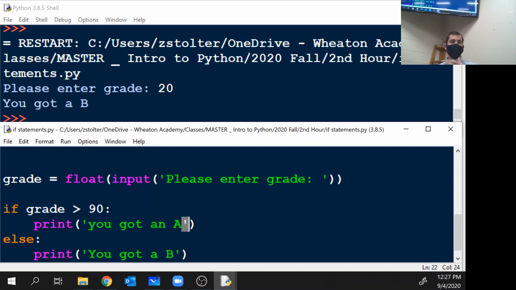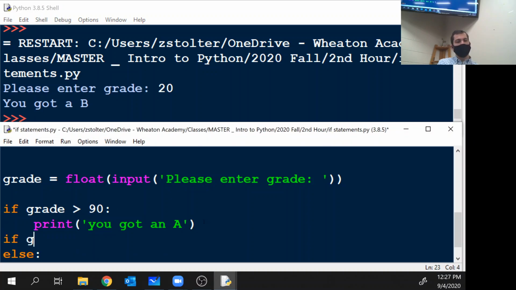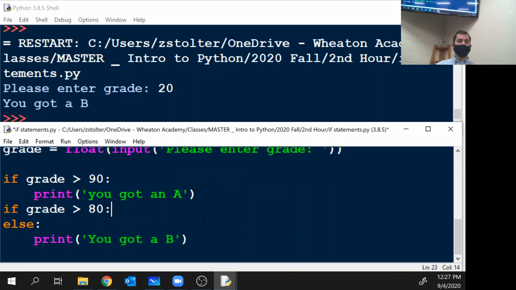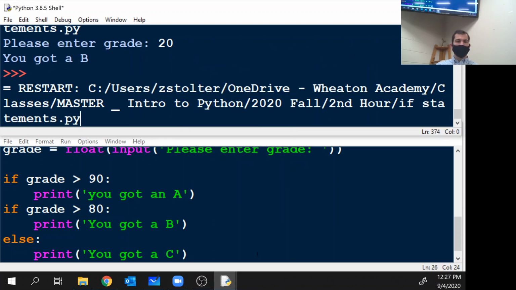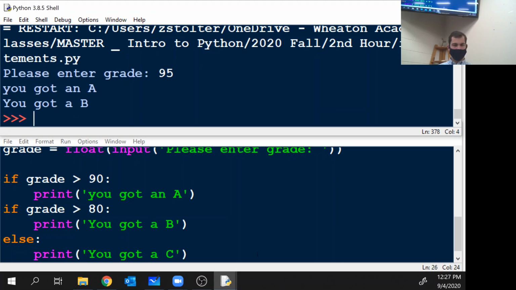And we can't do, well, if grade is greater than 80, then we print you got a B. But then if I get a 95, I get an A and a B. And then we get a C. So if we got a 95, I got an AB. I win. I got two grades for one class. I'm going to pass this class. Awesome. Congrats to the A and B. So I need to differentiate these two.